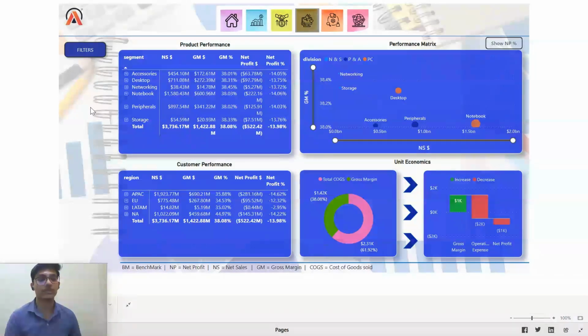Next, we have a marketing view. The marketing view is mainly focused on the marketing team, showing customer and product performance by region and segment wise. So how the customers and the products are performing in a particular region and particular segment. Here the marketing team can analyze and make their decisions. Here we have some performance metrics again based upon the division by gross margin and net sales.